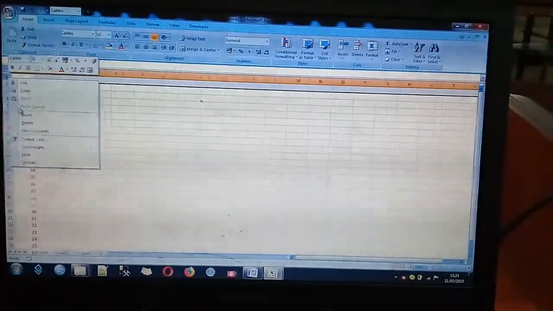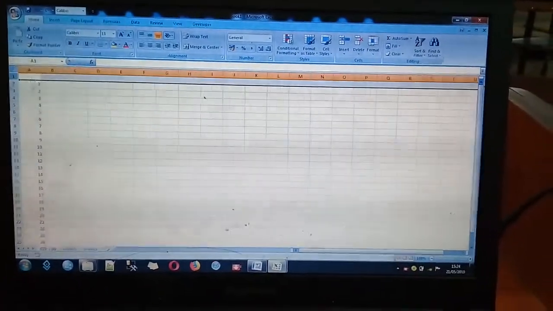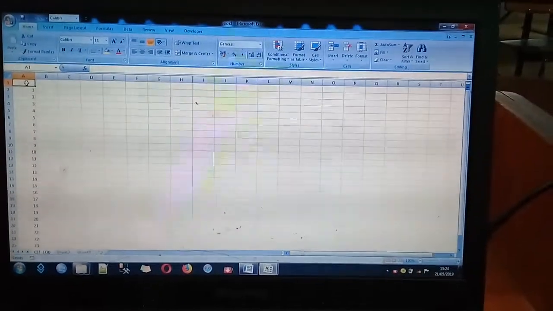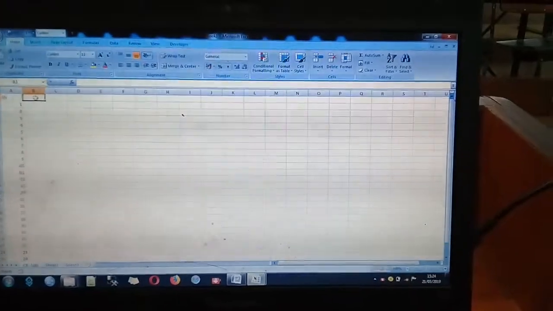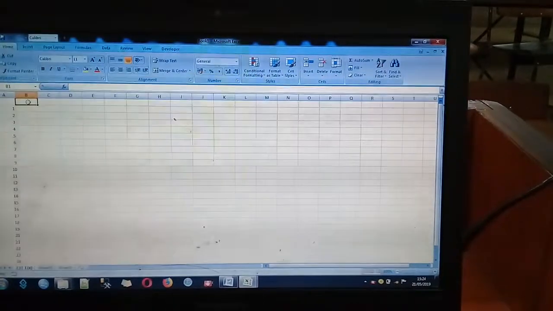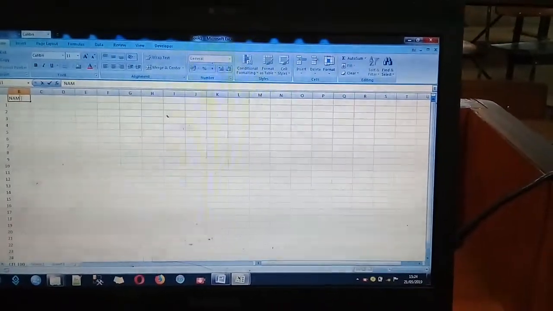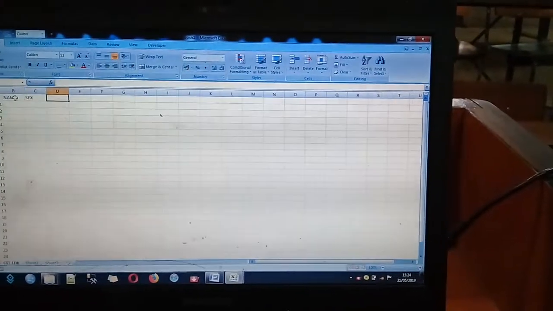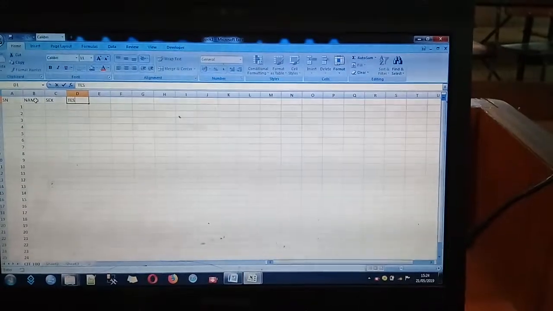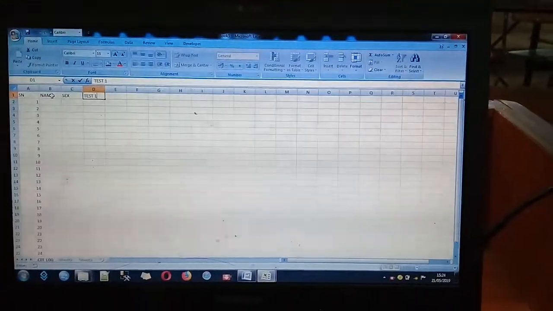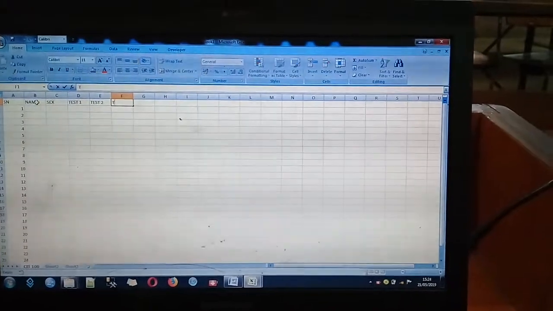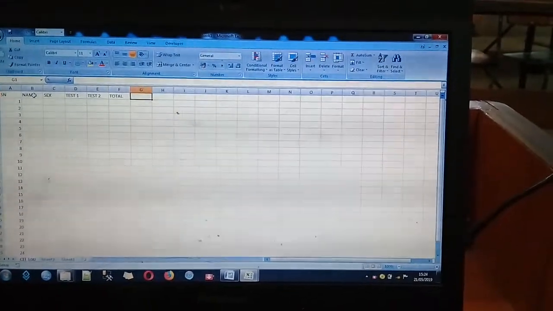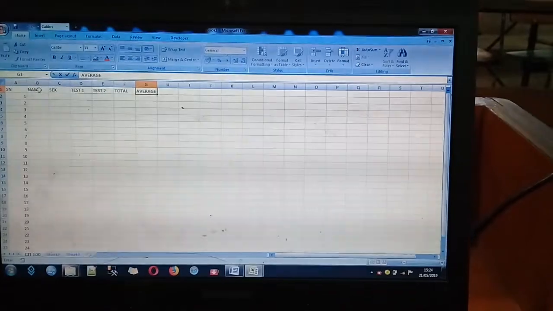If you want to insert a particular row, we have done this. You can right-click and insert. Let this be the serial number. And then the other ones, these are labels which define whatever you're putting. We have name, sex, test 1. You can put T1 or you put the whole name, test 2. Here we want the total marks, and here we want the average.